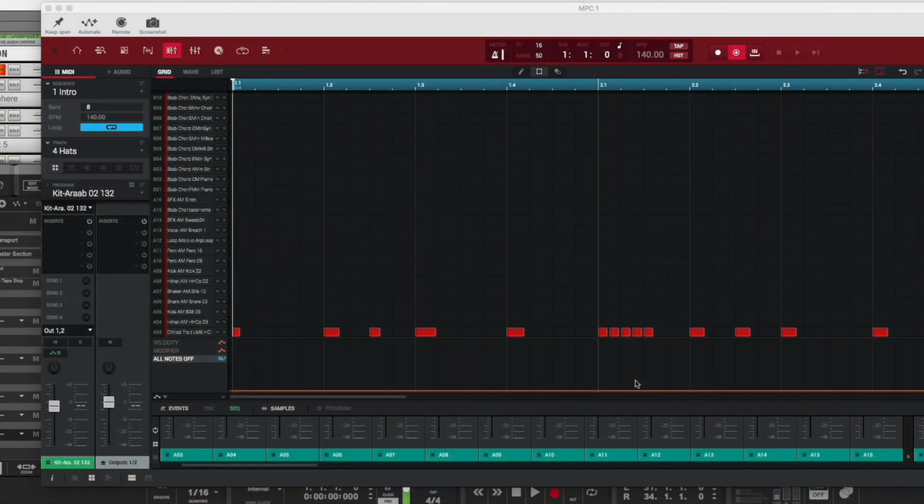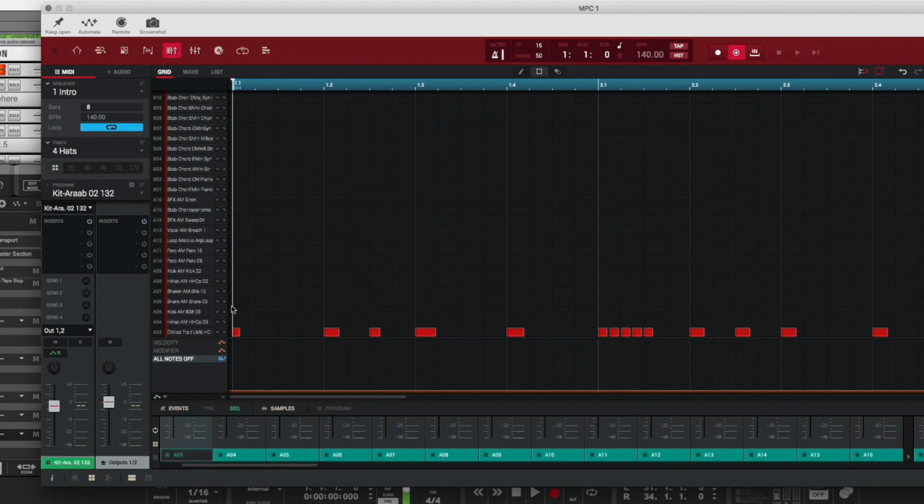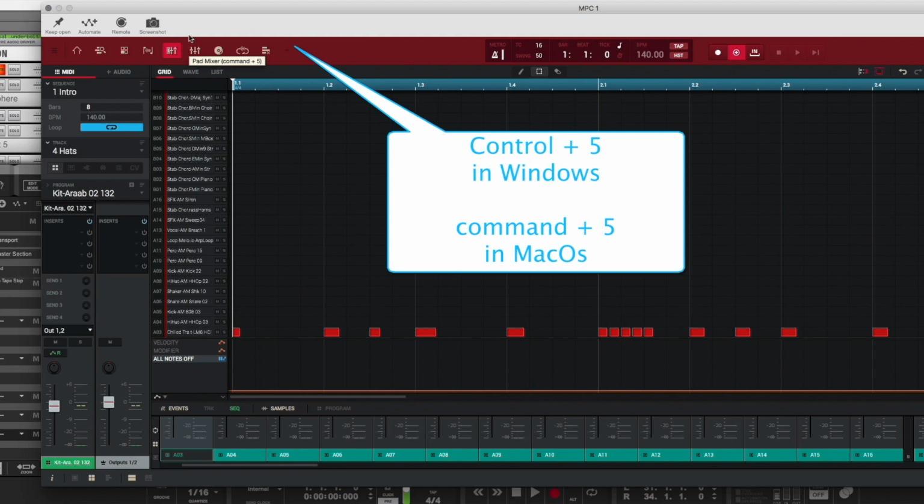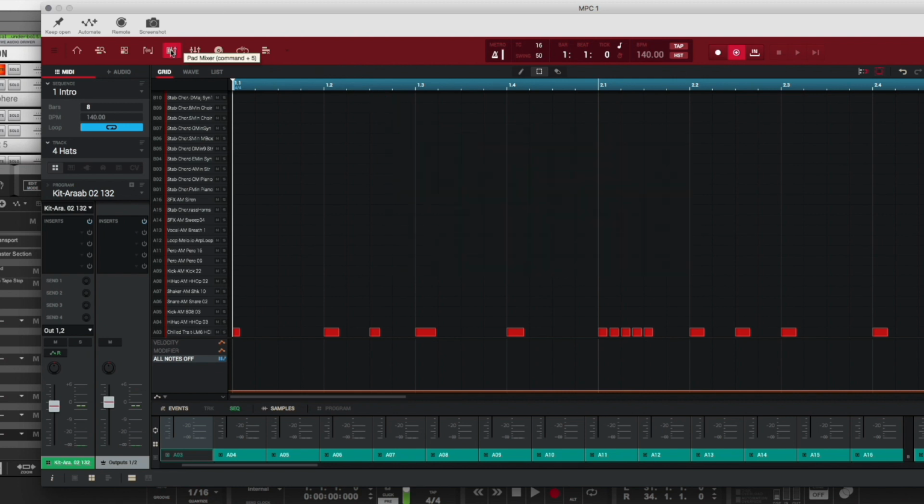Now let's talk about how to route those sounds out on the pads from the MPC. So normally the way you do this is just go to the pad mixer. You can either do that by clicking the button up here at the top of the screen, or you can do Command 5. I'm on a Mac. I'm not really sure what the command is for Windows machines. Sorry.